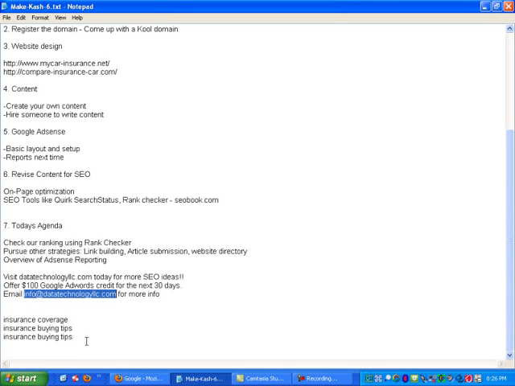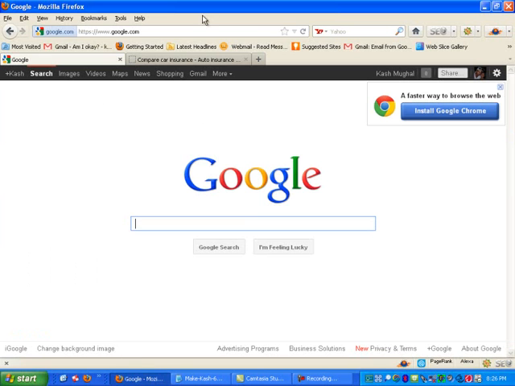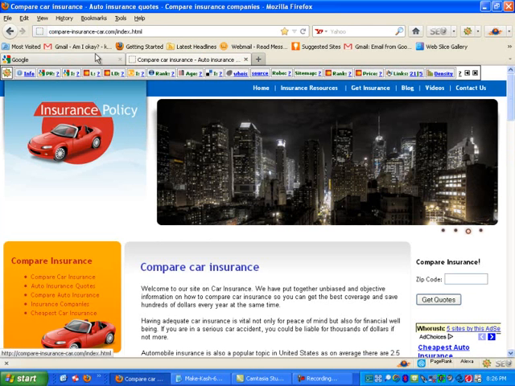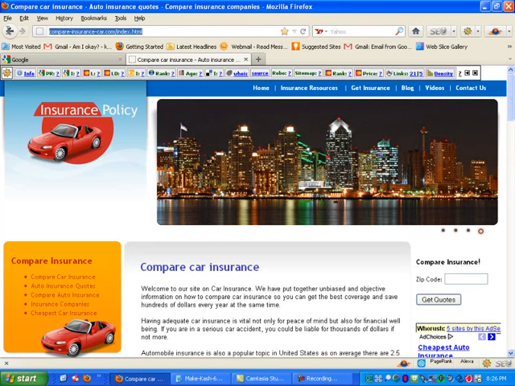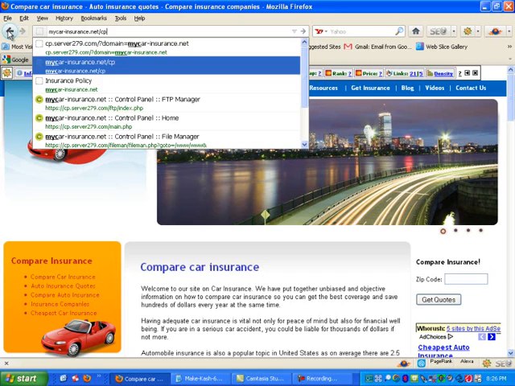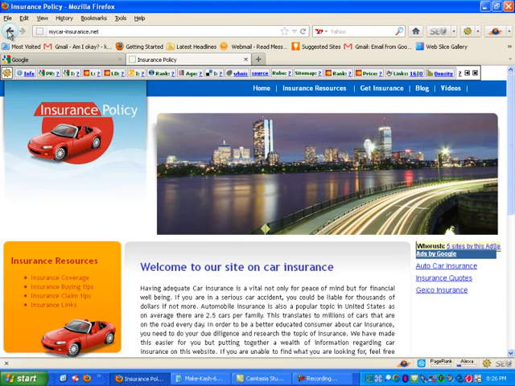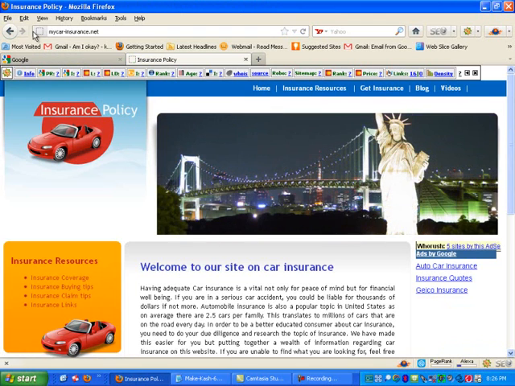So I will actually be using these. Let me switch to the internet, and the website, like I mentioned, is compareinsurance.com. If we were to look at our other site, it is also in fact almost identical. This one actually is still in progress.